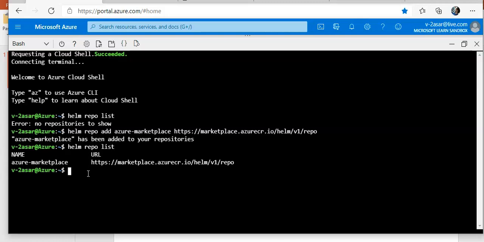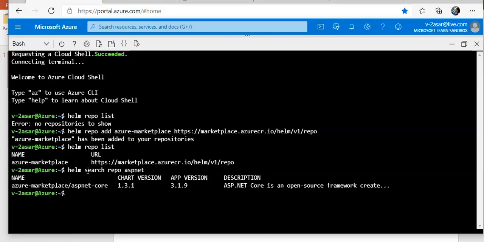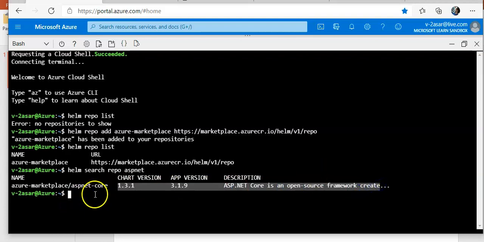I will now use the search repo command to search for the Azure Marketplace ASP.NET Core chart, right? So I'll do helm search repo ASP.NET. Simple. So I have this. The name is ASP.NET-core and the chart version is this. It is an open source framework. Perfect.